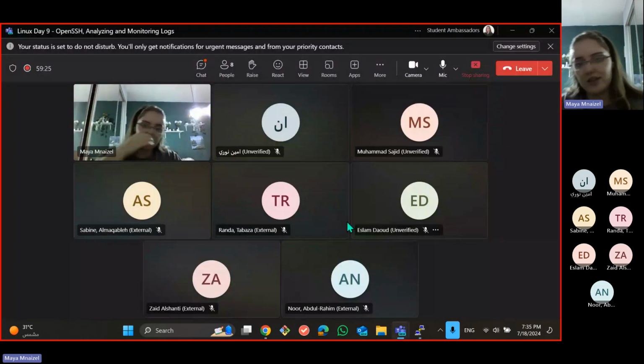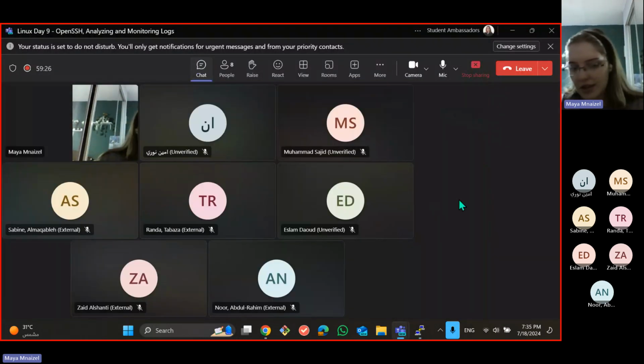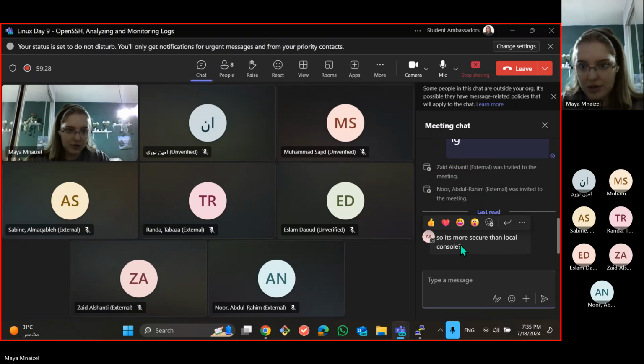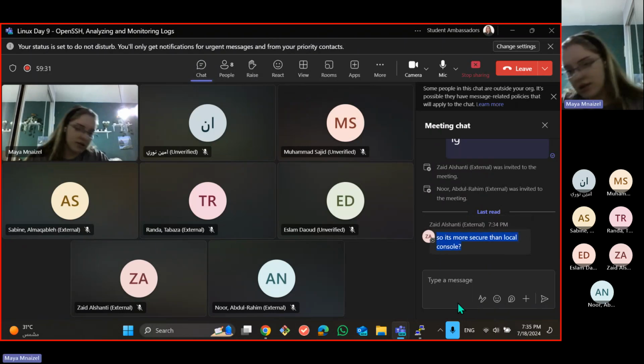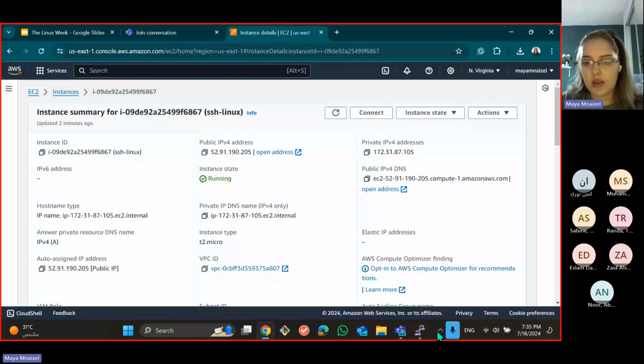So sudo apt update. It's gonna update now. It's literally like the VMware we're using, it's not any different. So it's more secure than the local console? Yes, it is. They're using the PuTTY way. You're entering with an SSH key. You're not using the public IPv4.